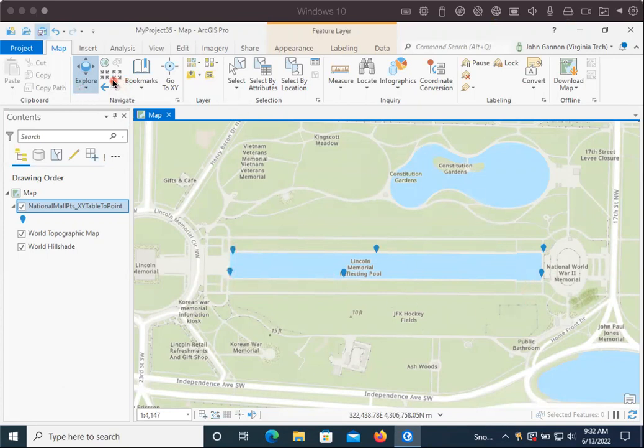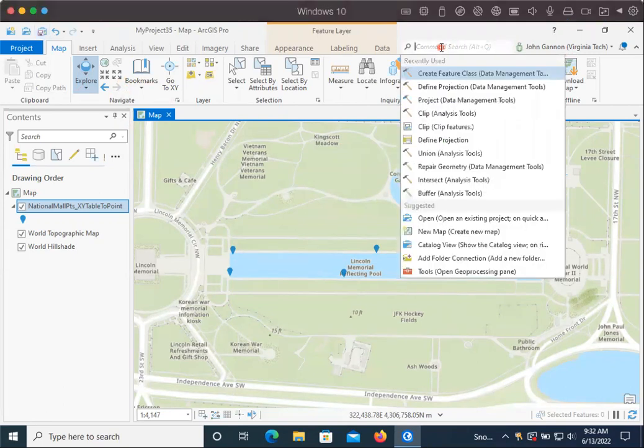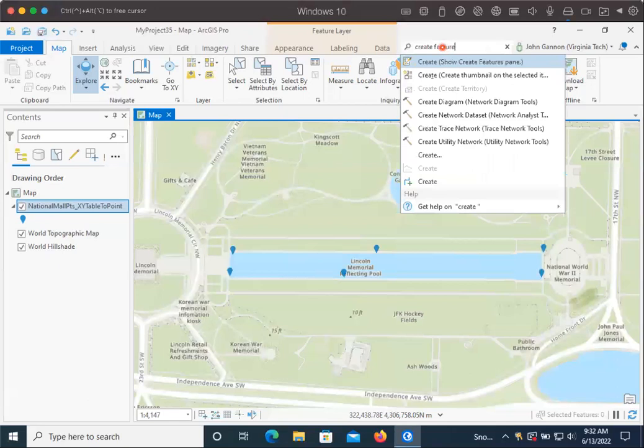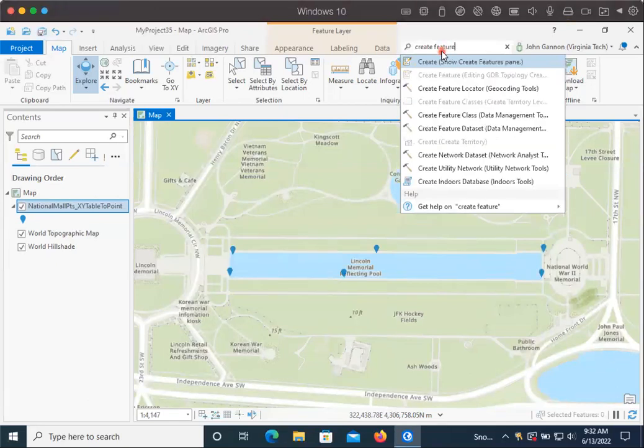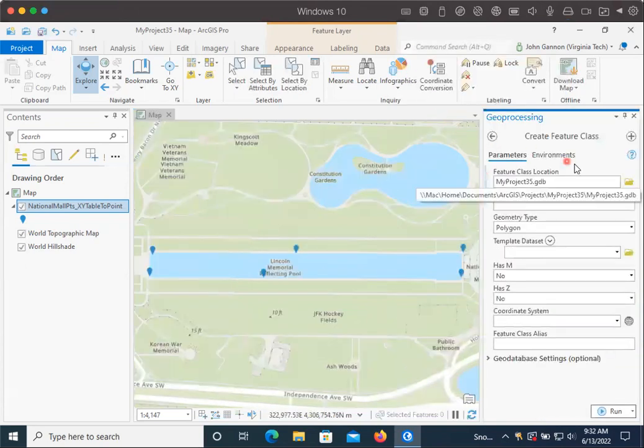So what we're going to do is we're going to search for a tool. Basically what we need to do here is create an empty shapefile, then edit the shapefile to create a polygon, and then trace that polygon to digitize the polygon. And so what we want to do is create a feature class. So that's right here. So we can click create feature class.